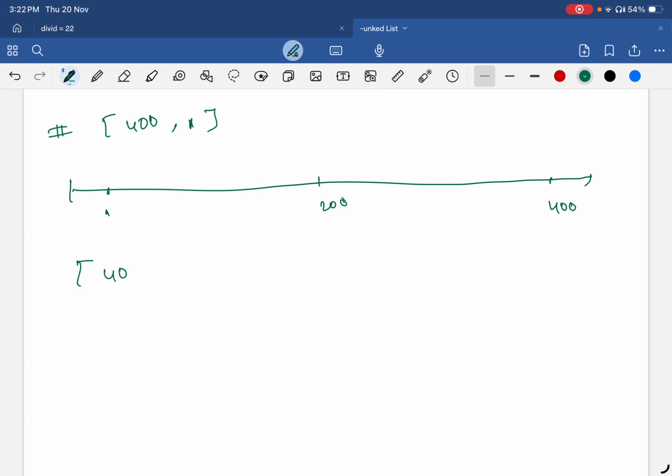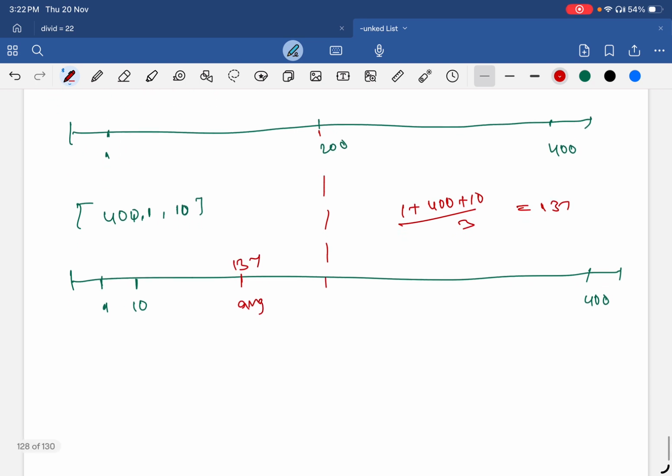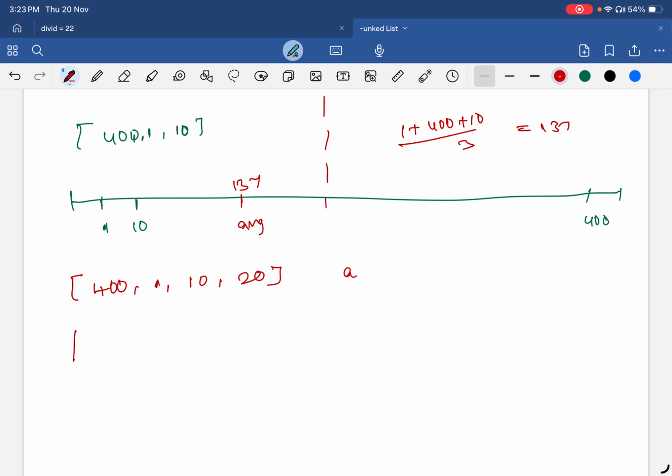Now if I take one more element, 400 comma 1 comma 10, because 10 is the next minimum value, then my new average will be 1 plus 400 plus 10 by 3, which is around 137. Similarly, if I add one more minimum element, 400 comma 1 comma 10 comma 20, where 20 is the next minimum value, then my average will be 431 by 4, which is about 106.